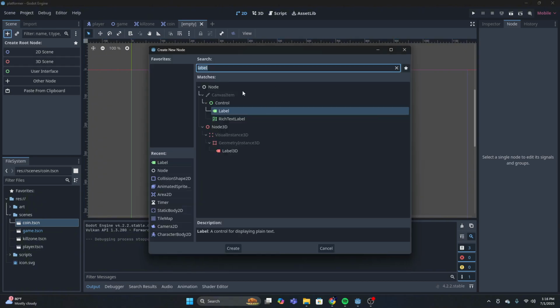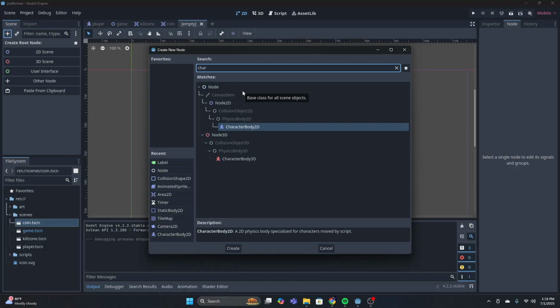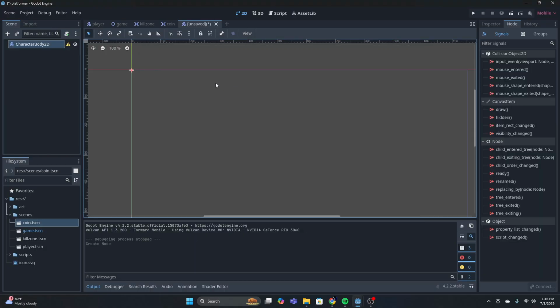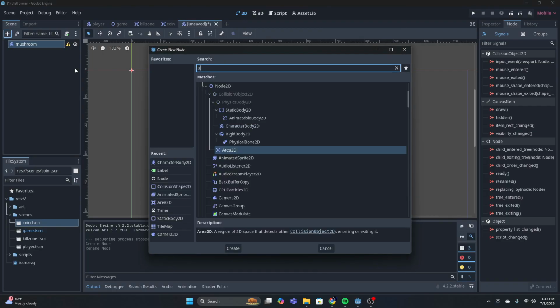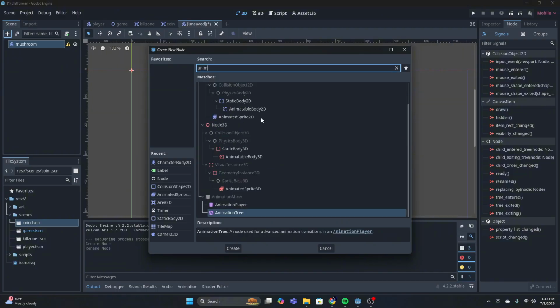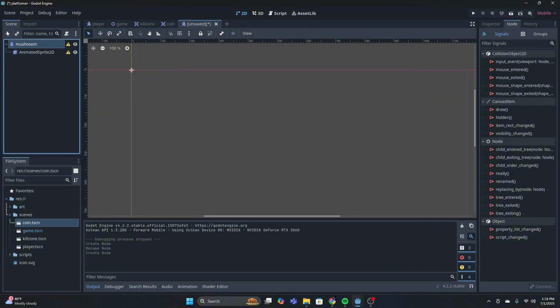So first what we're going to do is we're going to use a character body 2D for our enemy. So we're going to use the mushroom, so we're going to literally just name this mushroom. Alright, mushroom. Wow, I cannot type today. Alright, mushroom. So what we're going to do, start out, same thing, animated sprite 2D, and our collision shape.